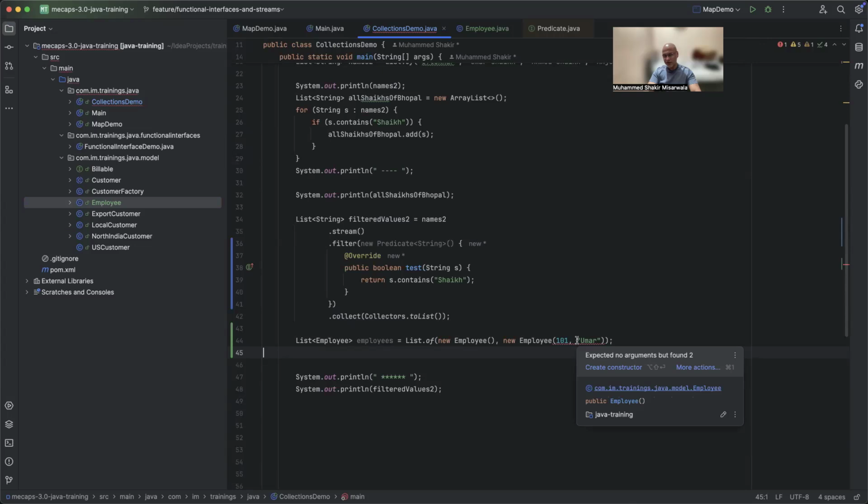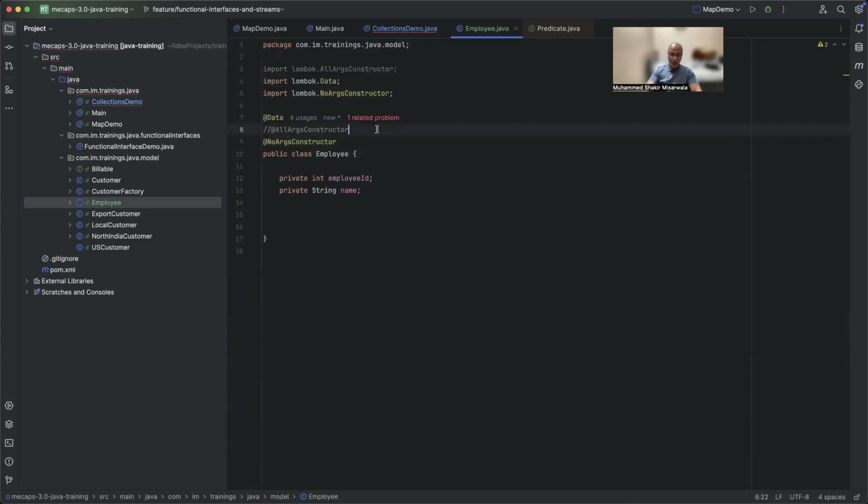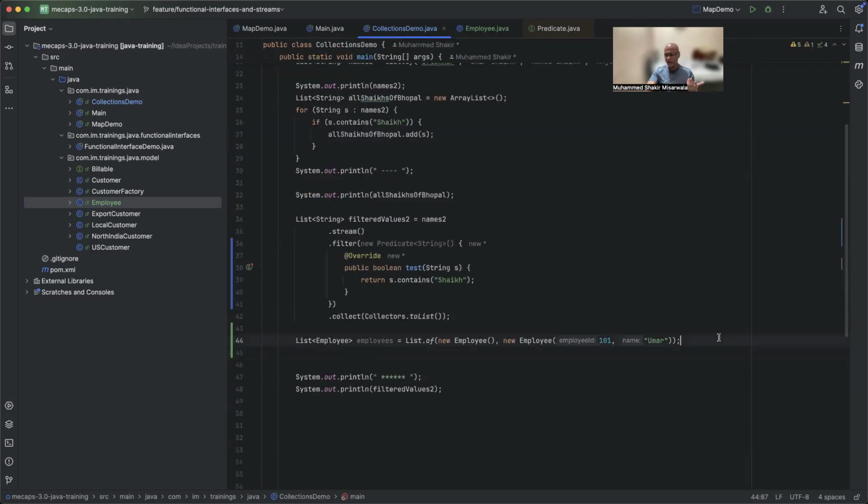There is no constructor which takes two arguments. So I go back over here and I say AllArgsConstructor. That means implicitly create a constructor which takes all the arguments, which are the properties of this class. So employee ID and employee name, and internally it will automatically create the constructor. So here you are. I go back to this and then see, everything compiles.